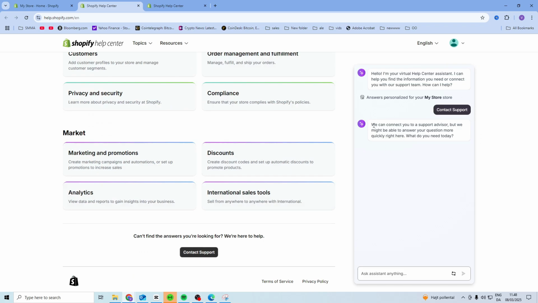And they're going to ask, we can connect you to a support advisor, but we might be able to answer your questions more quickly here. And then you just want to tell them, I want to contact a support advisor, and the bot is going to send you through to the advisor instead of the AI. So that is how it works, guys.